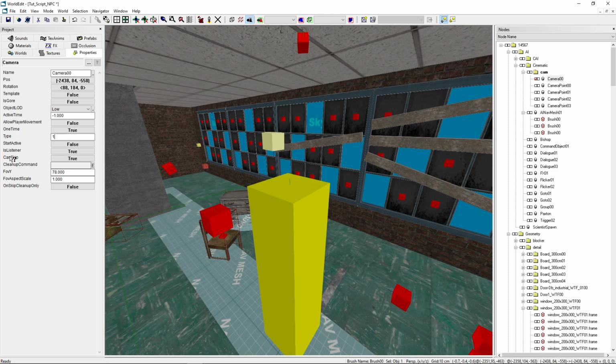You also have is listener, which decides if the sound is coming from the camera position or the player position, which is interesting. By default it's true, of course. And can you skip the cutscene? True, because that's important. You also have the field of view, by default 78. And the fourth aspect is whether the image is stretched horizontally more or less. And that's it.